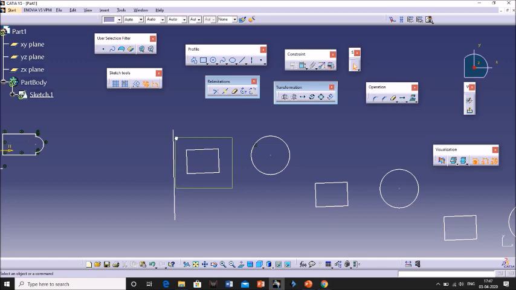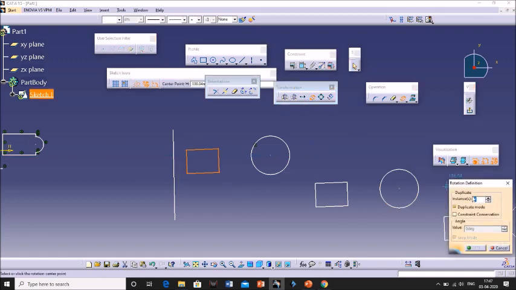Okay, now I want to rotate this rectangle. Click on the rotate option. Here also it is asking for the instances. If you want instances you can add them, or else you can keep it as it is. Now it is asking for the rotation point. I am selecting this point.